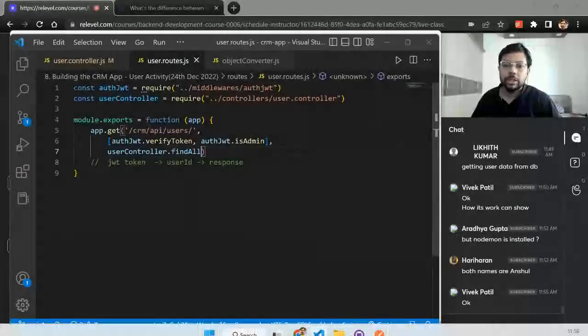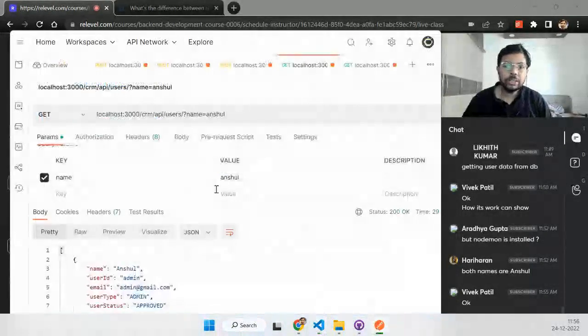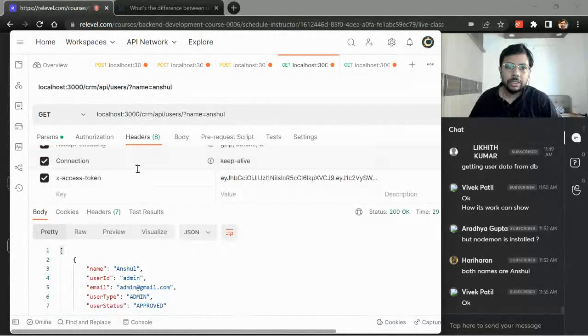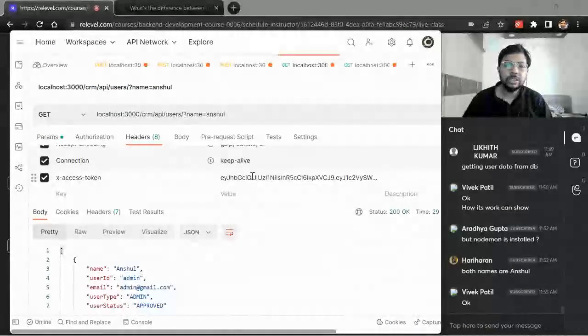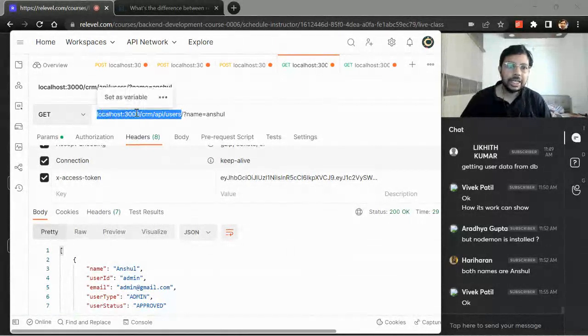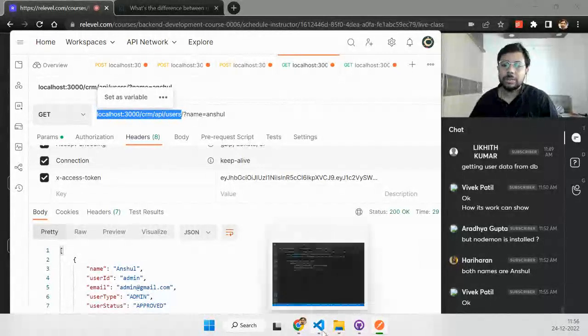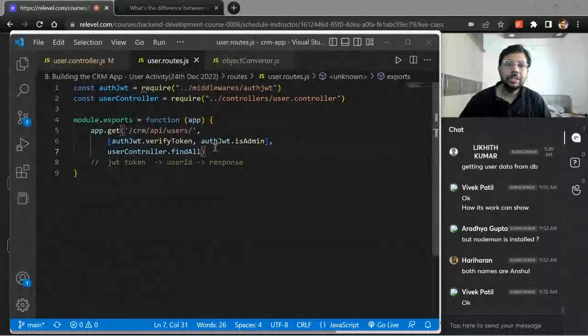So I looked at my token. I'm sending the token in this. If you look at the header, there is something called x-axis token, which is the token for the admin. So first you send to this, look at this URI, CRM API users. I'm sending the request to this gateway. And on this gateway, I'm sending this token. Once this token is sent, I'm able to check that I'm talking about the admin.